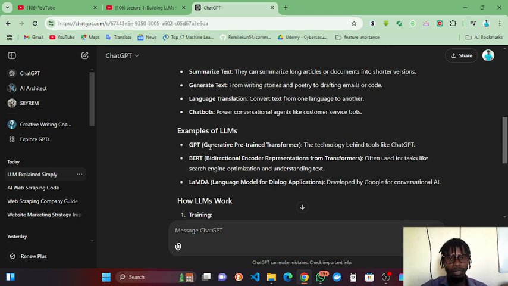So GPT means generative pre-trained transformer. It is the technology behind tools like ChatGPT, that means they generate text. So if you put in some things, they generate more text and add it. So that's why they are called generative.